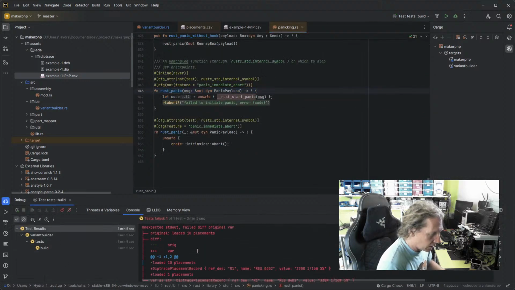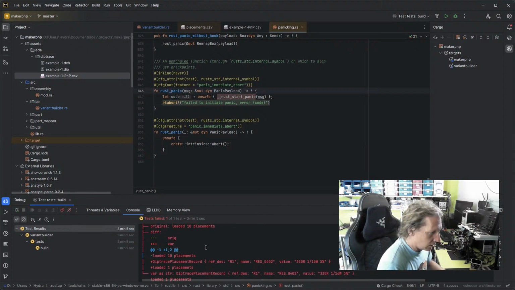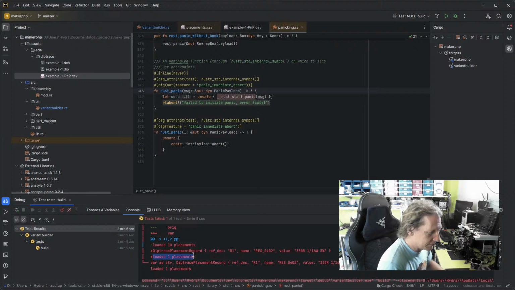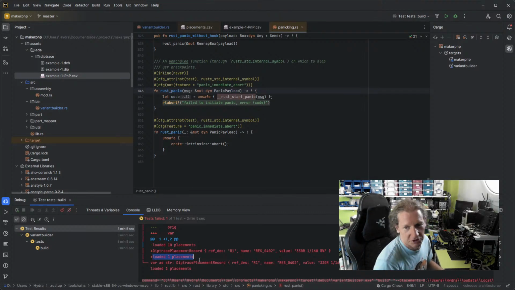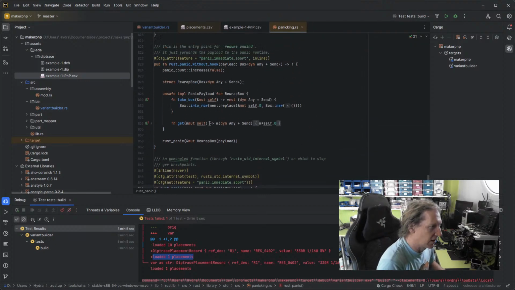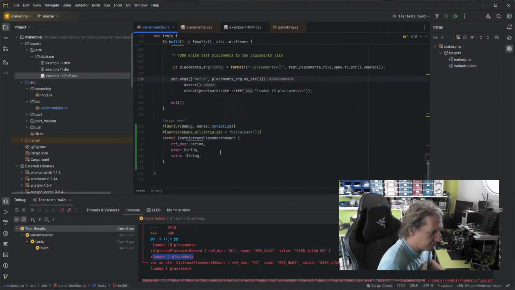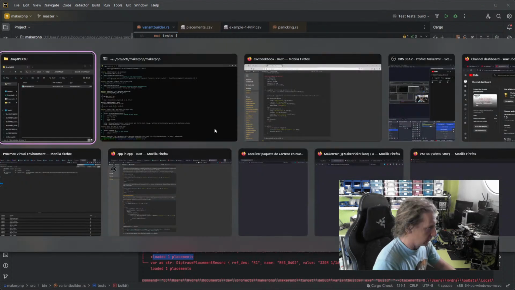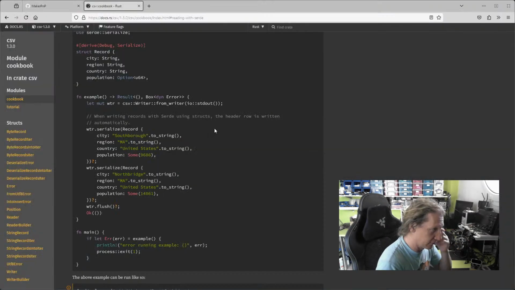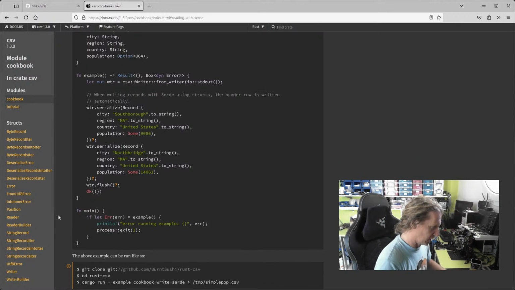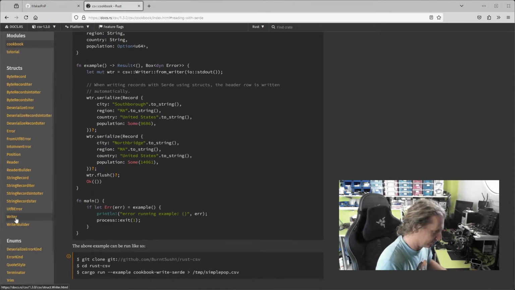Okay. Loaded one placement. Well, on the bright side, the production code was able to read the placement that the test code wrote. Happy days. So that's good. All right. Excellent. Okay, so let's fix this Serde lack of quote issue and go from there. So, writer. Settings for the writer.